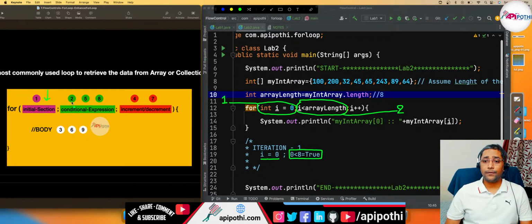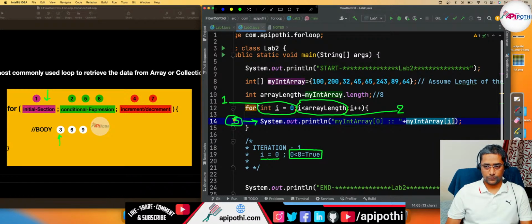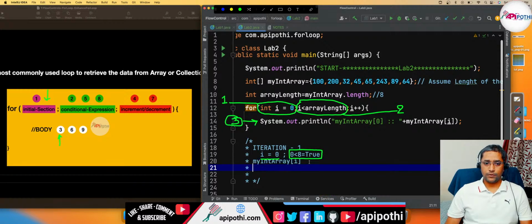After that, where will I go? Do you see here, this is your condition number 3. It is saying go to the body. What is my body? This one. This one is condition number 3. Done? Now it is saying print this. So I am printing this. What will I get? Tell me what the output is here. I got the output 100.